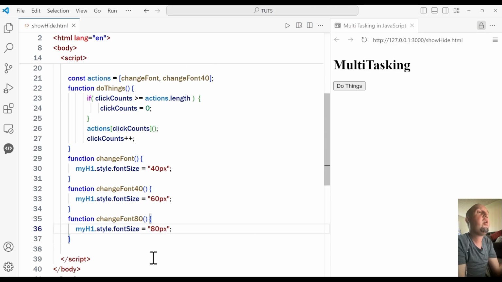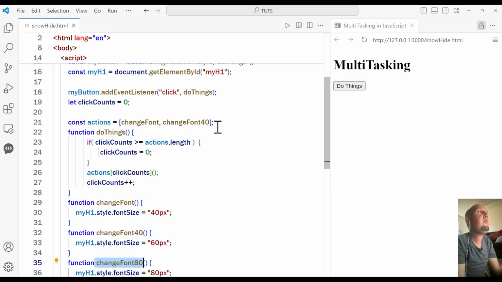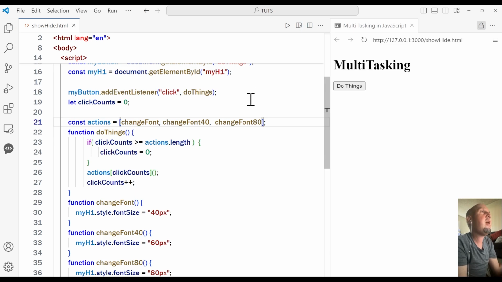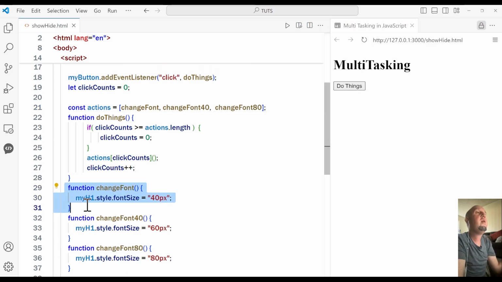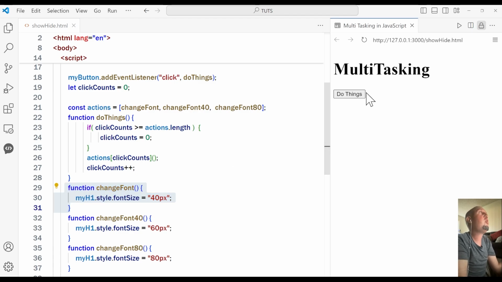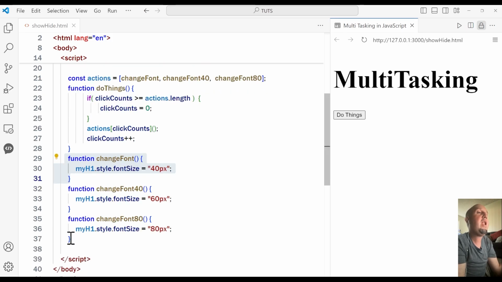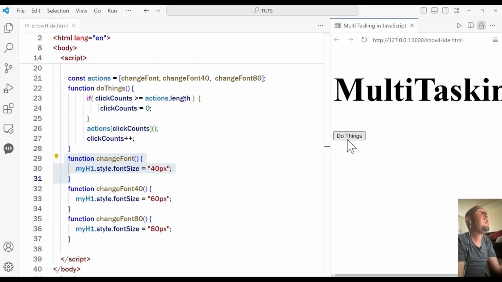Now all I have to do is copy the name of the function and place it inside of the actions. So comma and paste it there. Now if I refresh it, you'll notice that the first thing it's going to do is run the first changeFont function. So the first one, you see now it's 40 pixels. If I click on it again, it's going to be 60 pixels. And one more time, it's going to run the last one. So you see it's 80 pixels now.